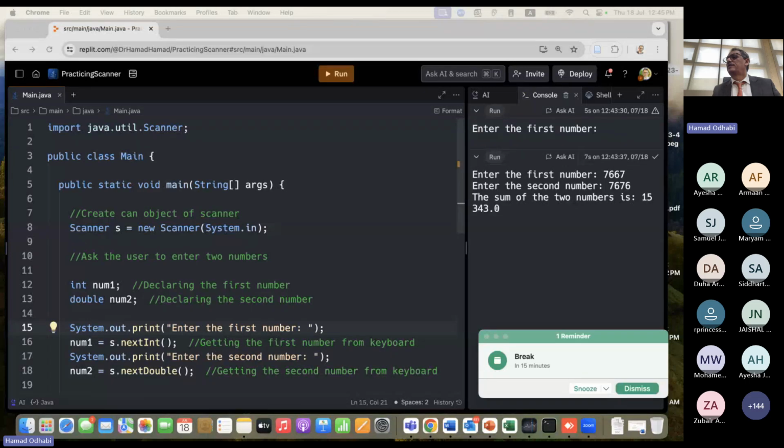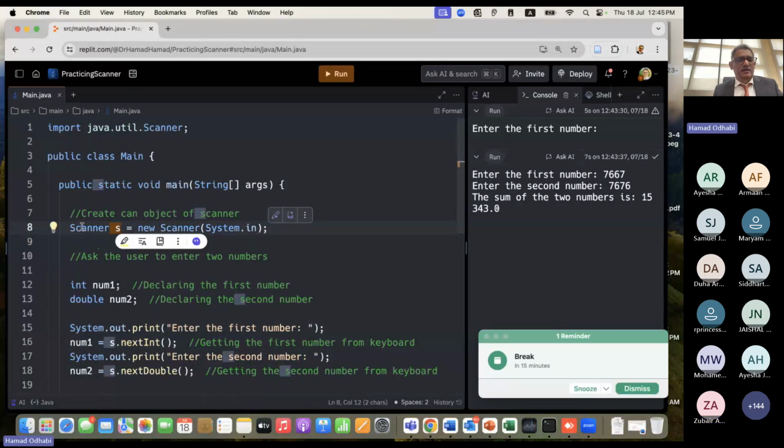I think Zubair. Yes, sir. You have this num1 is equal to s dot nextInt. This s is just a variable of scanner, right? We can assign any letter. Am I right? Yes, correct. I can call it anything here. Whatever I call it here, I have to call it here. Yeah, good. I think that's good.